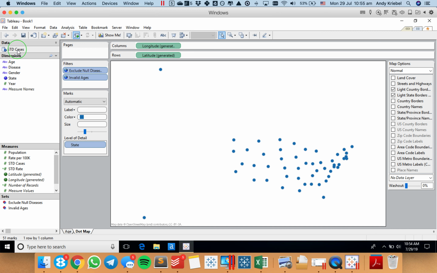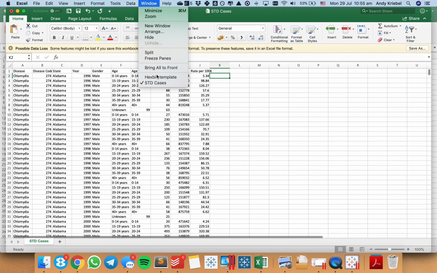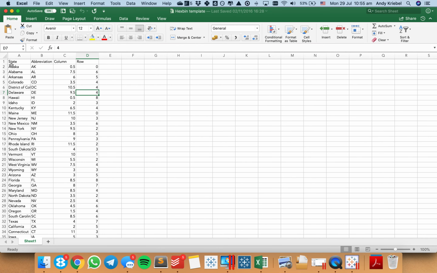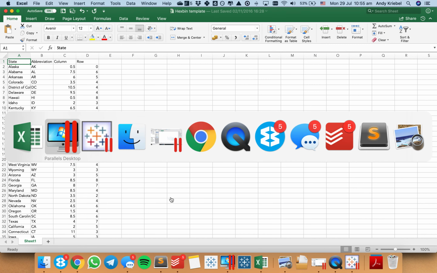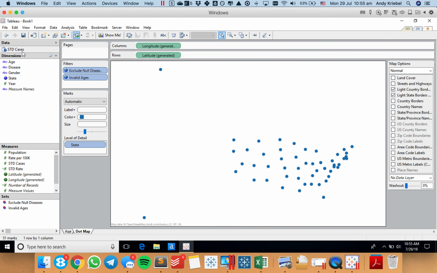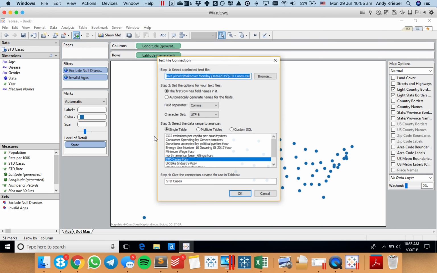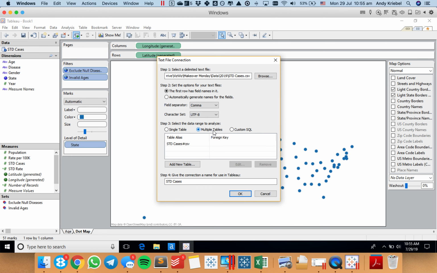But to do that, I need to join to another data source. So I have another data source that is my hex bins, and it has the state and then the column and row I need to place it in. So let's join to that data set. So I want to edit the connection, and then I want to do multiple tables. I'm going to add a new table. Hopefully.